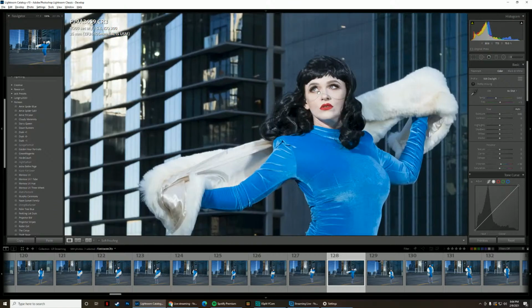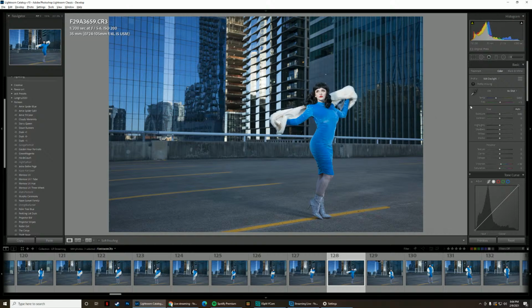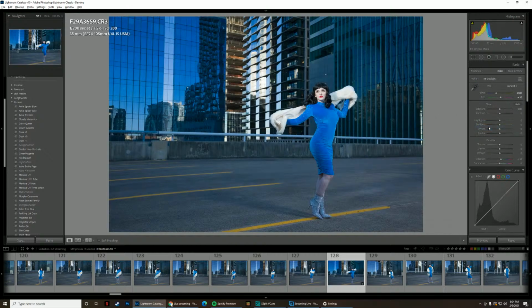Okay, so the first thing I'm going to do, I always start with camera profile first. R6 daylight, that makes a huge difference. I kind of like the white balance where it is, which is just daylight. I'm going to bump up the contrast maybe like 15.